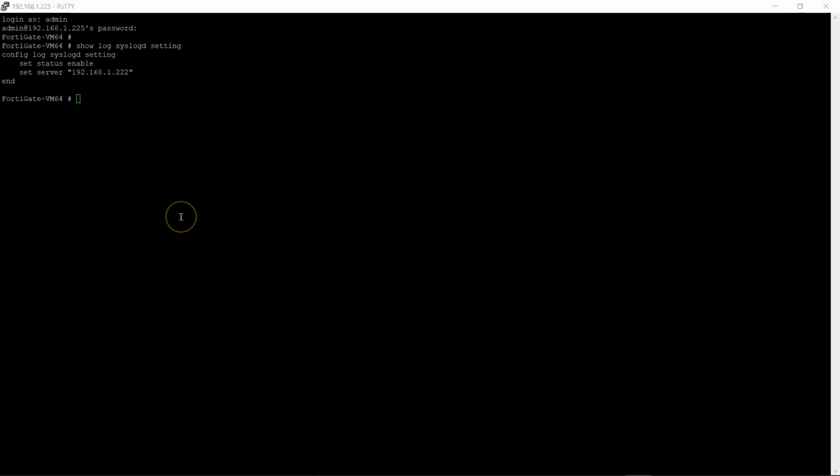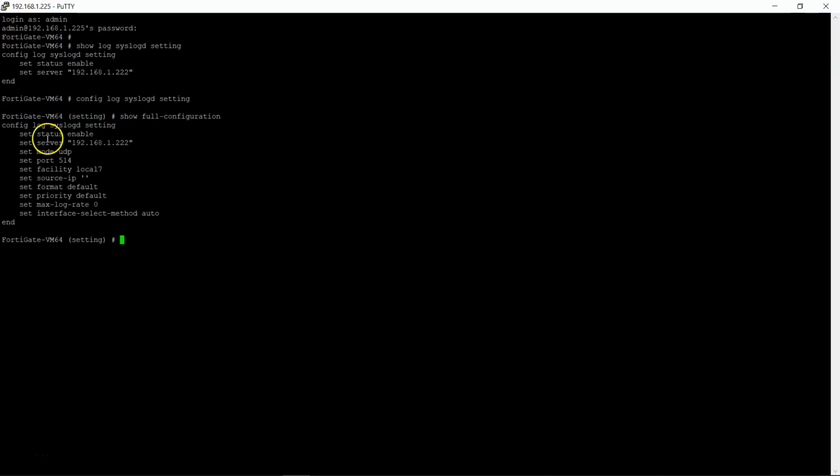But if you want to see the full configuration, you can first go to the same thing, but this time config syslog setting, and then show full configuration. So you can see here more details, not just the first two lines, but we have here the mode UDP, so you can change it to TCP.